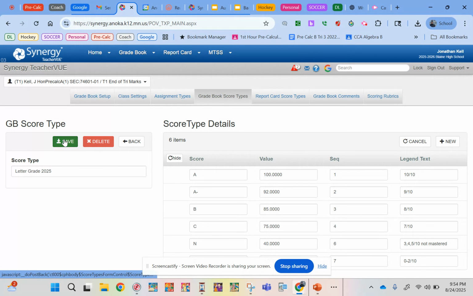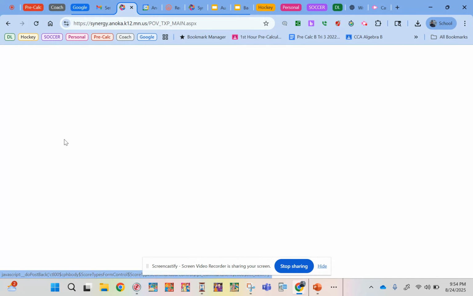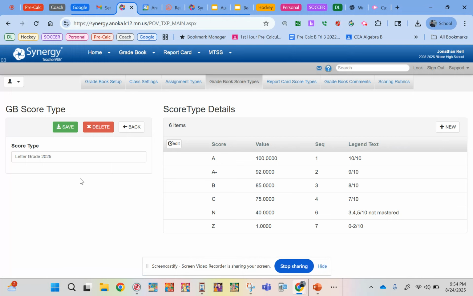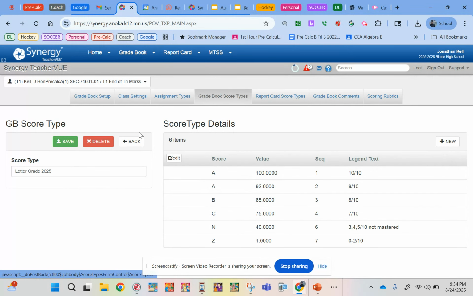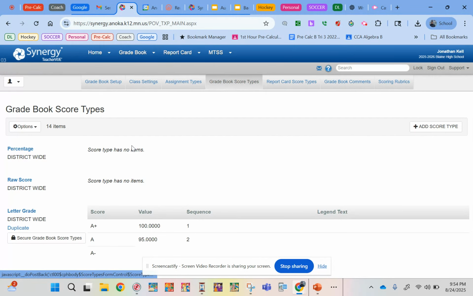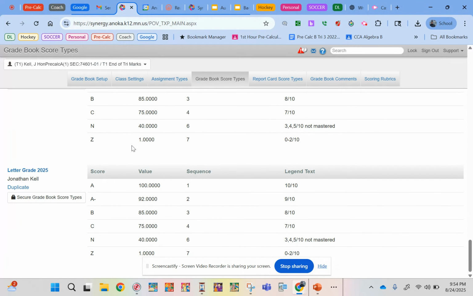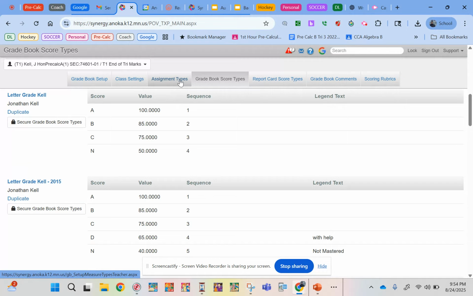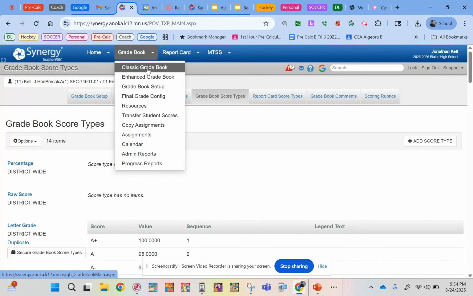So then when you're all done with that and you hit save, now I will, down at the bottom, have a letter grade 2025 with my rubric, and instead of my 4.0 scale, we'll be using symbols A minus, B, C, N to put in the gradebook instead of 4s and 3.5s and 3s. So now if we go to the actual gradebook, I want to show how this works.